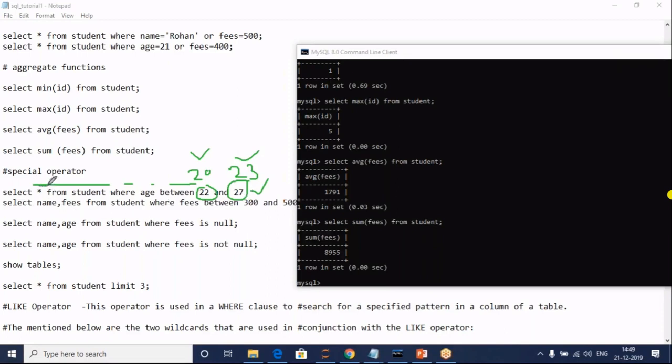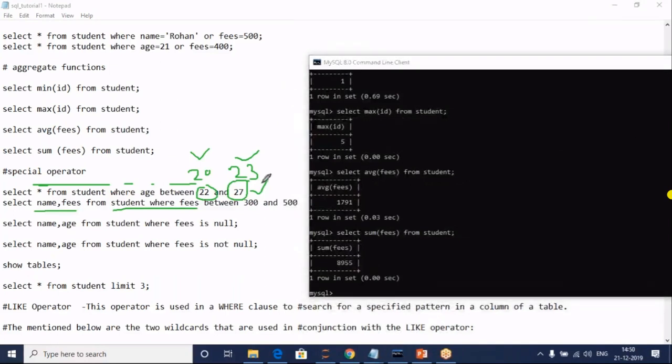And there's more: select name, comma, fees from student where fees is between. You can give any data here. I'm just writing randomly where fees is between 300 and 500. So it will give all the fees between 300 and 500. You have to change this data according to your database values. Do it and practice it right now.